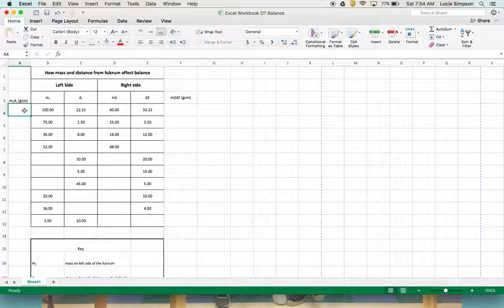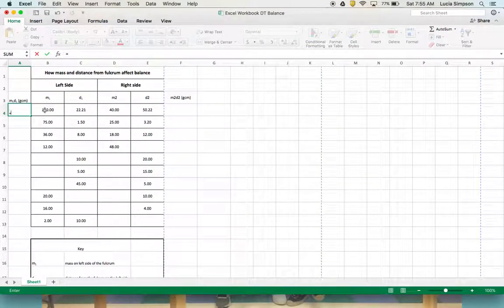So I'm going to come to that first row that has data in it. So I'm in that box in my load column. I type in equals, and then I want to select the data that I would like it to multiply. So I want it to be my mass 1 times my first distance. So I'm going to click on that mass in the same row.